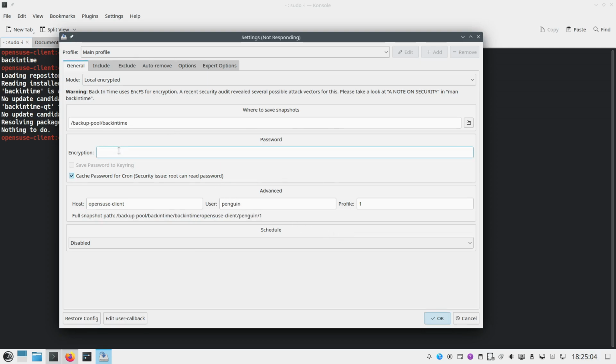Here for the encryption, you can enter your password, and try to make a strong password. Here: cache password for cron, security issue, root can read password. If you own the machine, you don't mind if root will be able to read the password. If it's a shared machine, better you don't use this. Remove this option. Okay. And here for advanced, the full snapshot path is the one we chose here, and it's telling you that it will be named by the host.